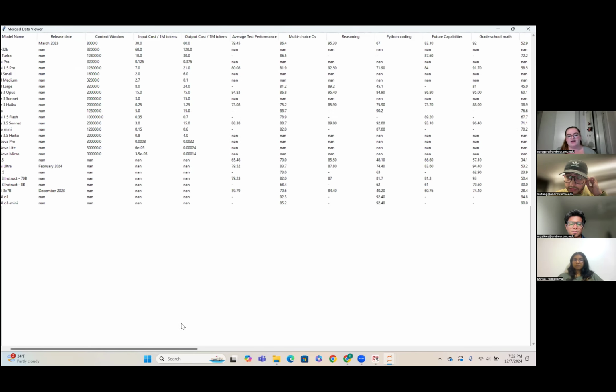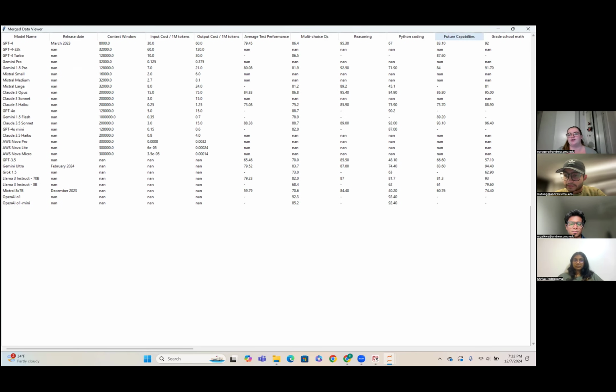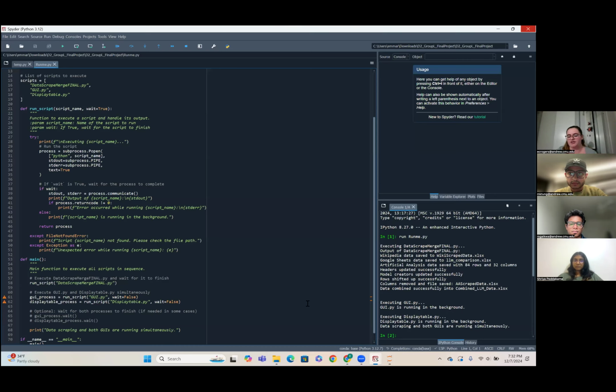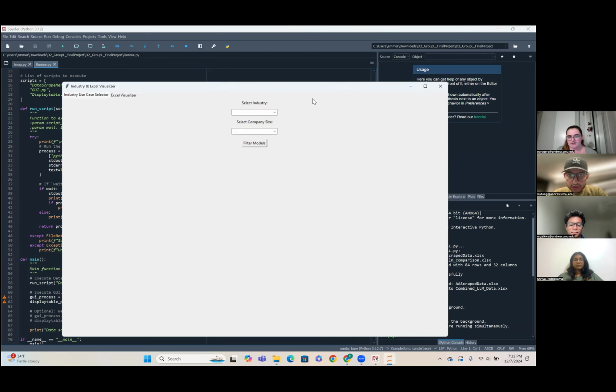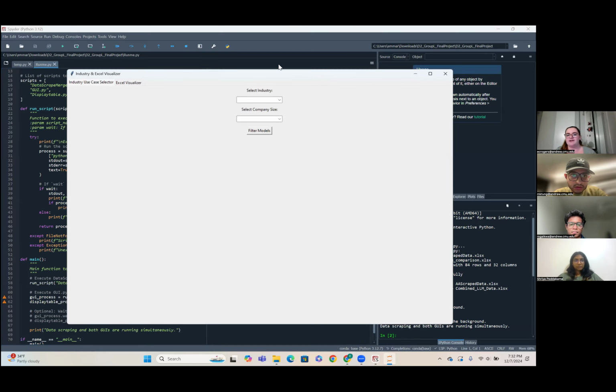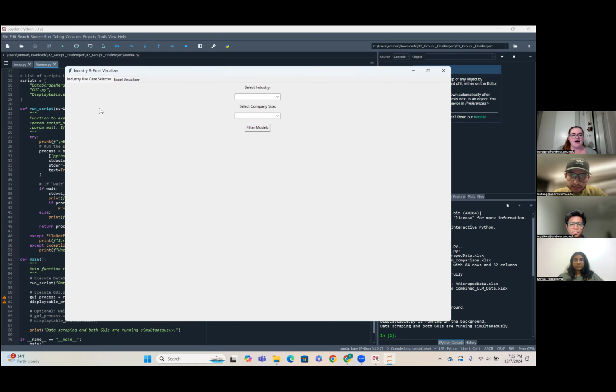This is mainly there as a tool for the user to look at to do their own research and compilation of data from multiple different data sources. The other visualization tool is this industry and Excel visualizer, which pops up as a result of the GUI.py file. To interact with this, the first page, which is the industry use case selector, you're able to select the industry you're in. You can start typing, but only the drop-down options will pop up.